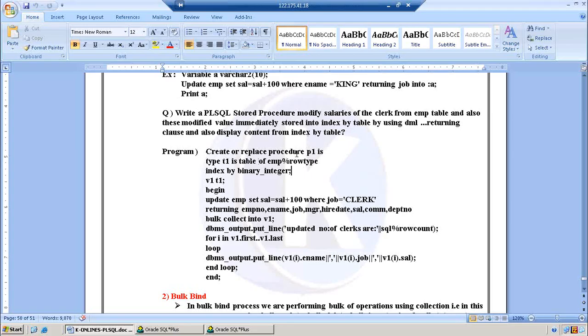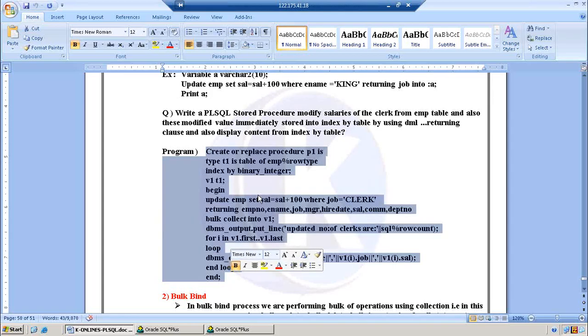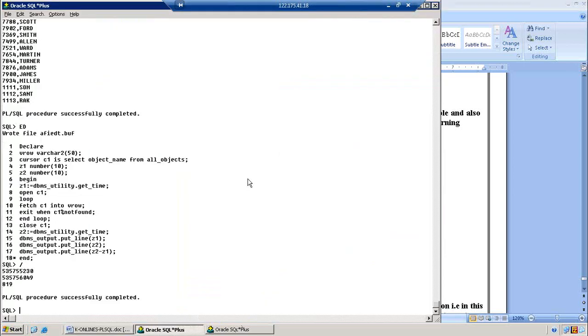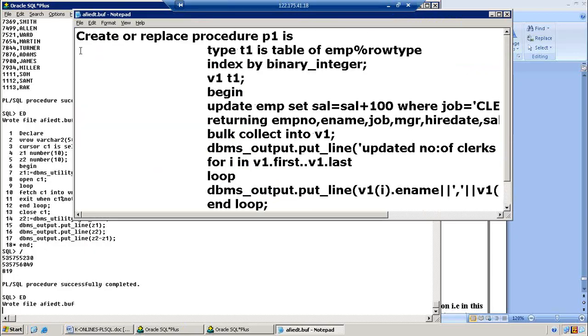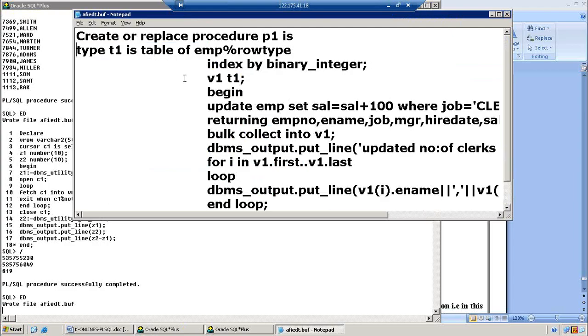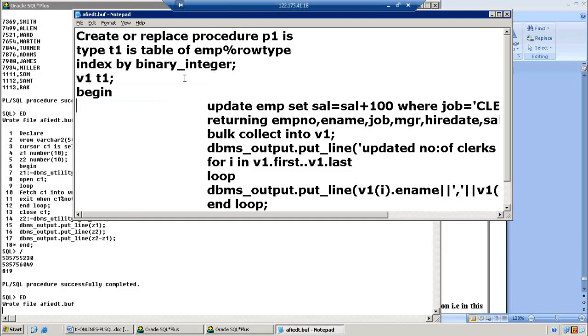Here observe this one. Create or replace procedure. Here we have done the procedure. Just copy that program. Observe that it is also indexed by binary integer. Then observe, this is the type. The type is having the index by integer. Then we have a variable. The variable contains the type, so we assign the type. We start the begin.